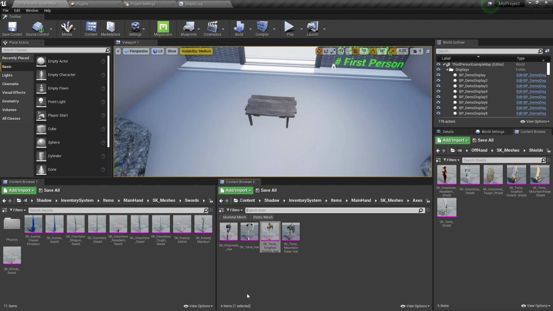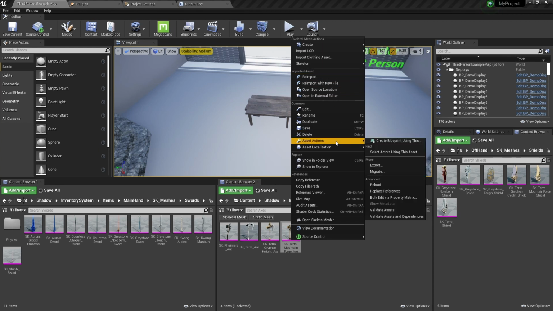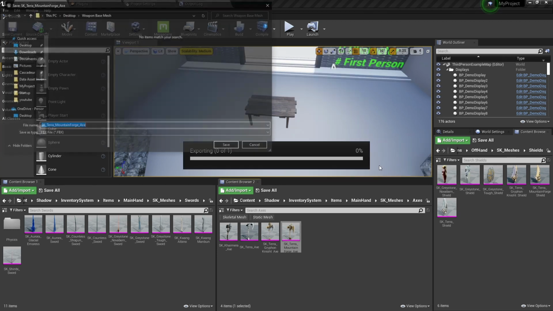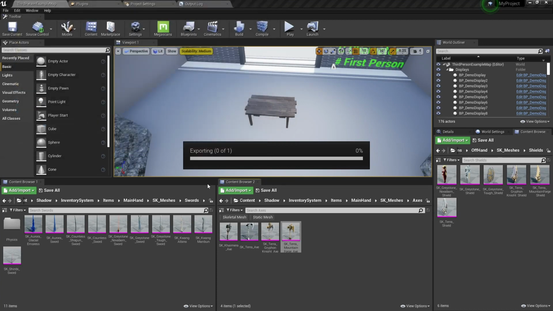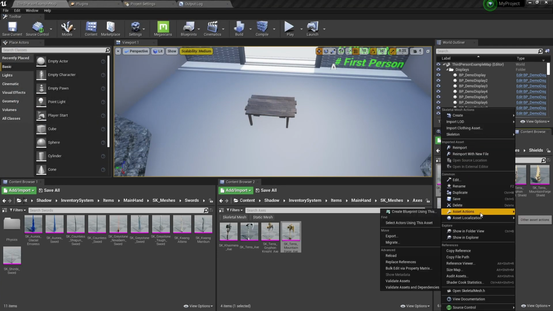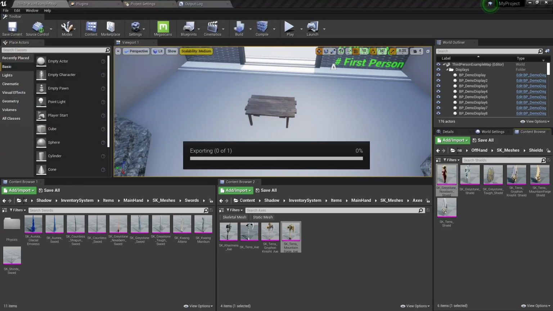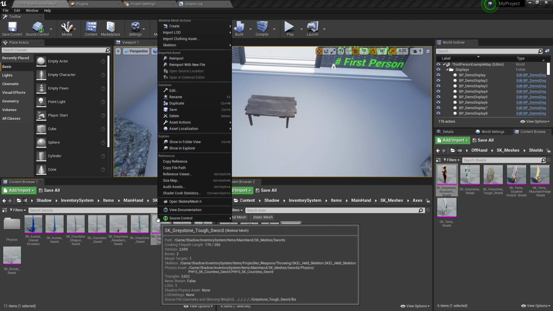Right, so now what I'm going to do is export some meshes to use as the actual ones to mark the rotations and stuff. It's locations, rather. I'm just going to export an axe, a shield, and a sword.